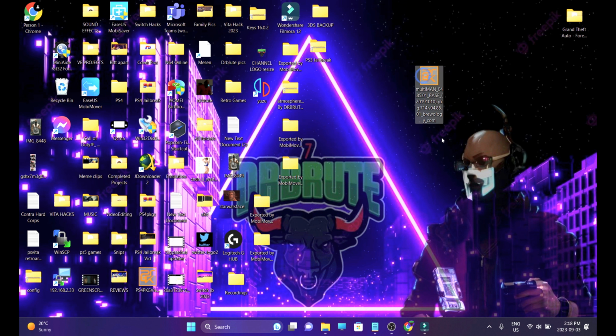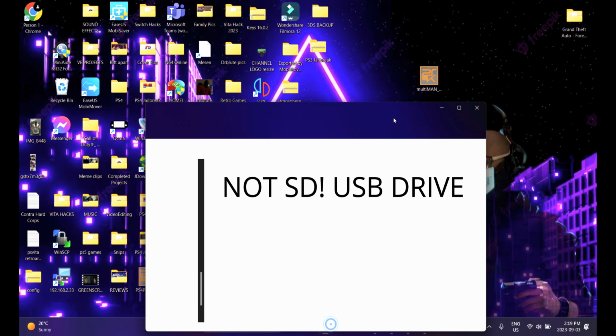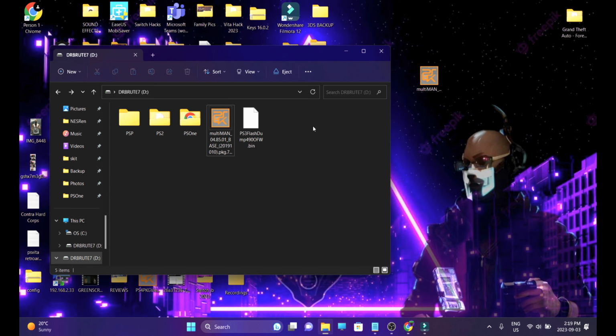Alright, you're going to get the Multiman package file. Plug in your SD. I already have all the stuff transferred over. Copy and paste the Multiman package file to the base, to the root.